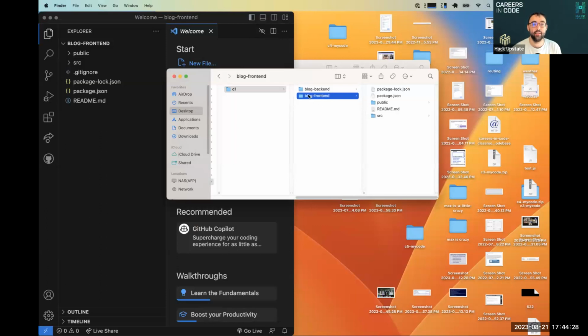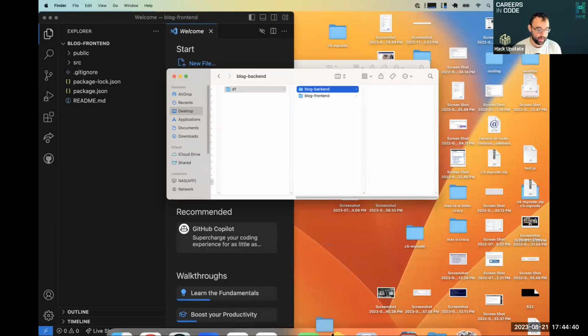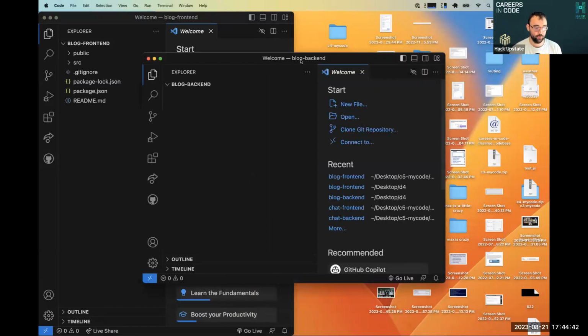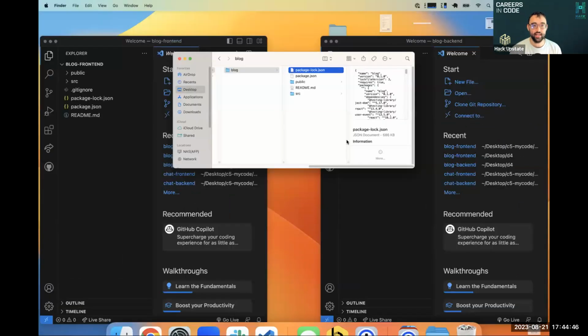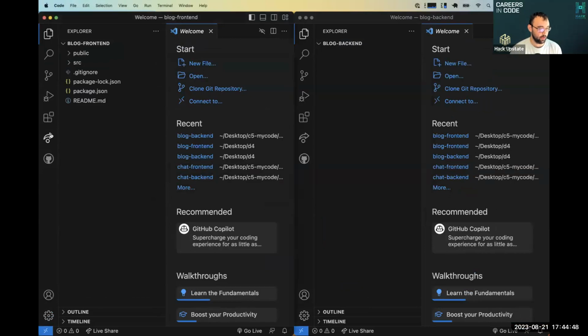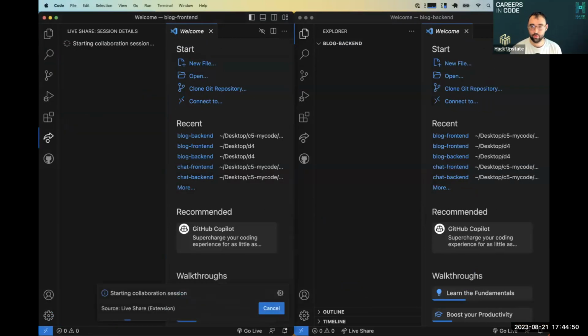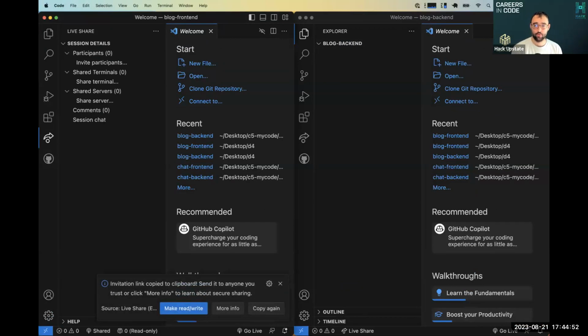Our front end should be a copy and paste. We're stealing everything we did from week 15 and reusing that. Our blog backend, we just created a blank folder. There's nothing in there yet. So I'm going to grab that. I'm going to drag them both to VS Code. No file setup or file creation yet other than that blog backend folder. I'm going to share our Live Share.